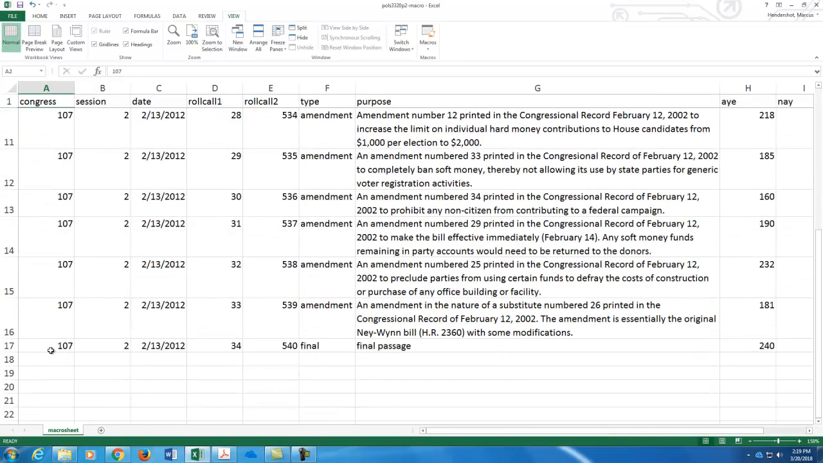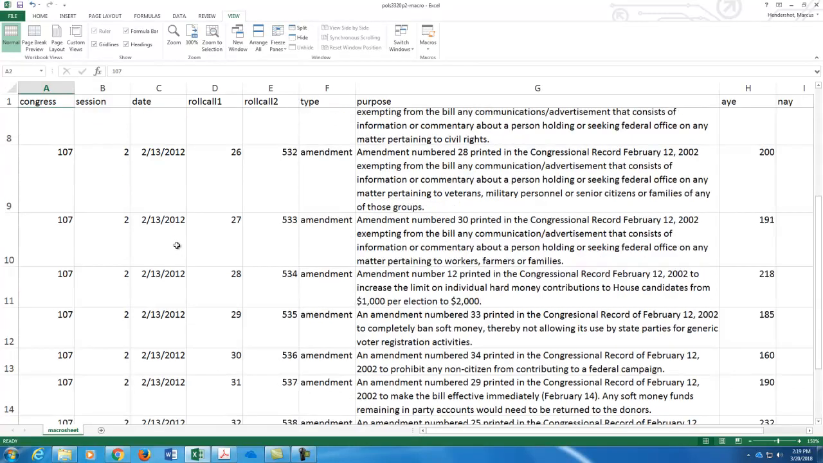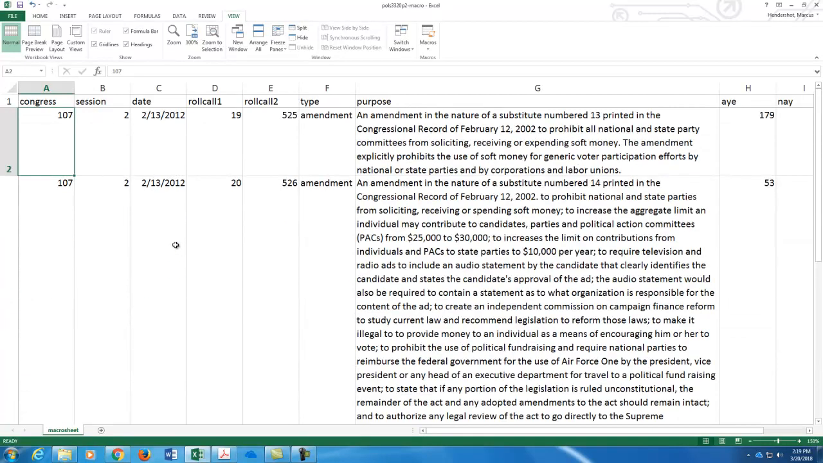I had 16 votes, so down to the 17th row here, down to final passage, right? So go ahead and start by doing that, and then I will show you how to get these two columns in here in just a minute.